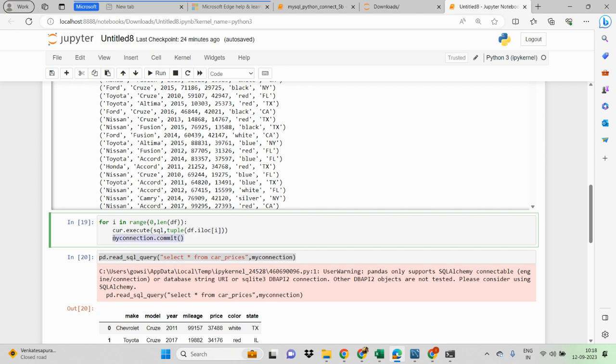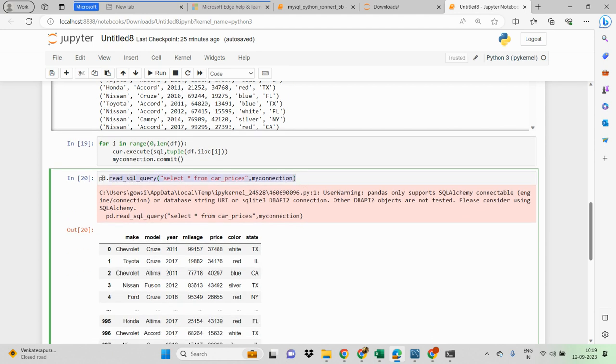Next, I'm giving mysql.commit. It's kind of a save button. So every time the loop runs, each and every row gets inserted one by one into MySQL Workbench. Now pd.read SQL query means reading the data stored in that database. Using Python, we can use this function called read SQL query. Whatever database you connected in my connection, you can read all the tables using this read SQL query.